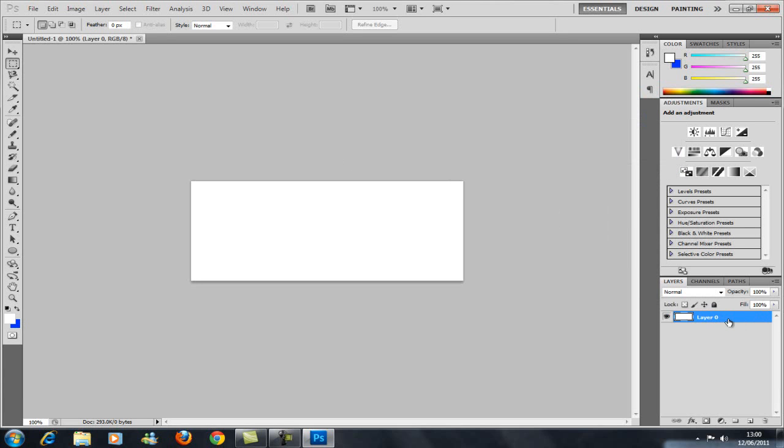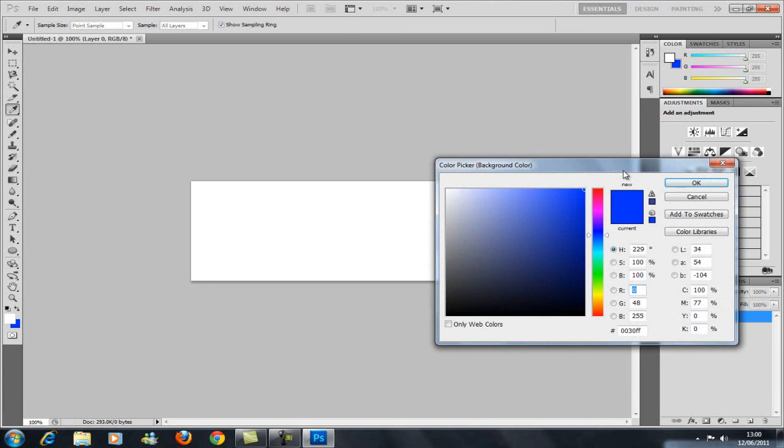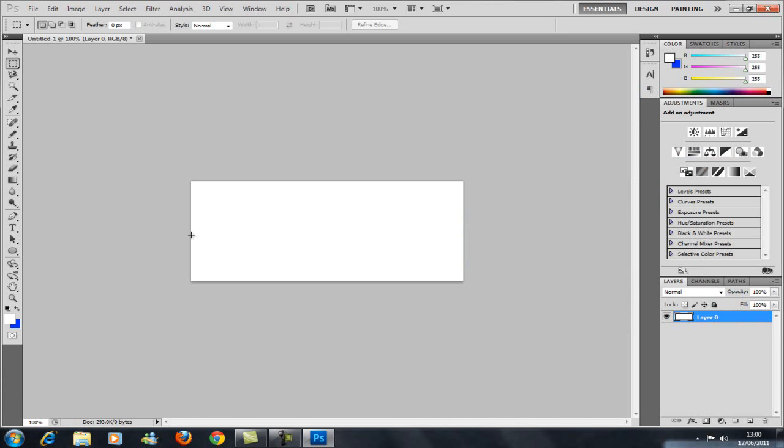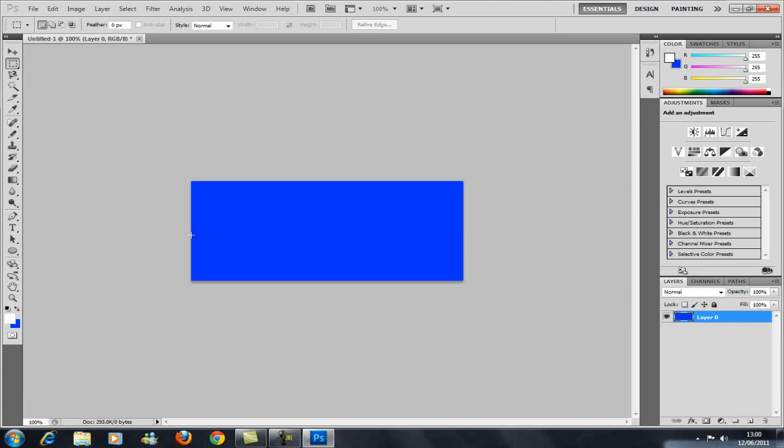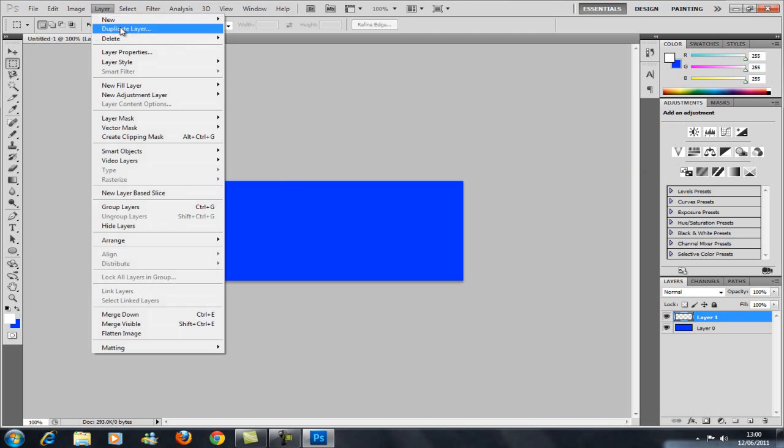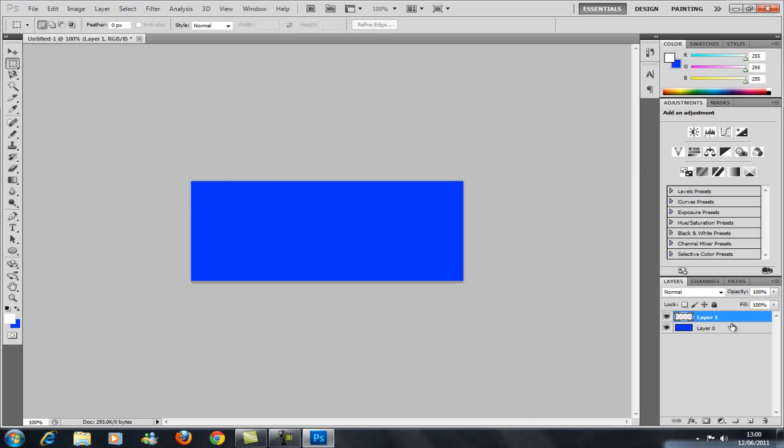So I'm going to double click that layer to unlock it, and I want the background to be blue here. So I want the blue on, or whatever colour you want it to be, and then to actually colour it you have to hit Control Backspace, and you can see it's coloured the whole layer. And then I want to hit Control Shift N for a new layer, or you can just go to Layer, New Layer, but I just did it with the quick keys.